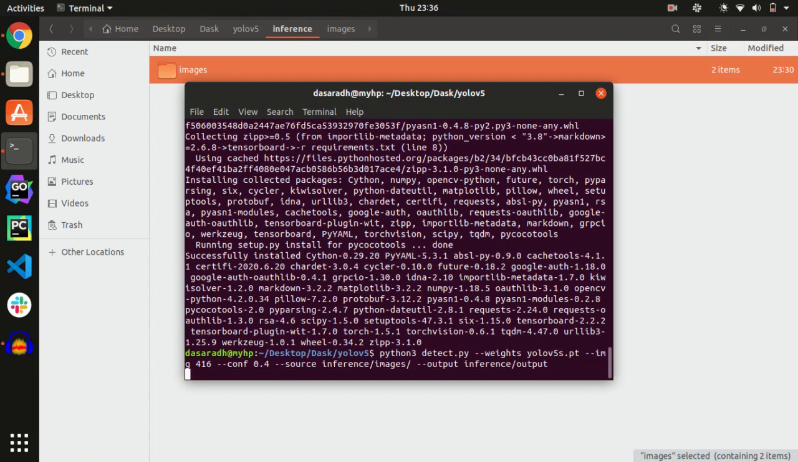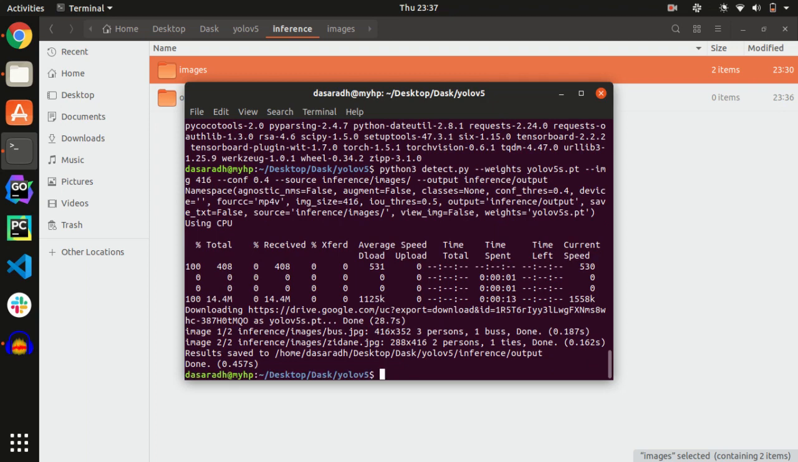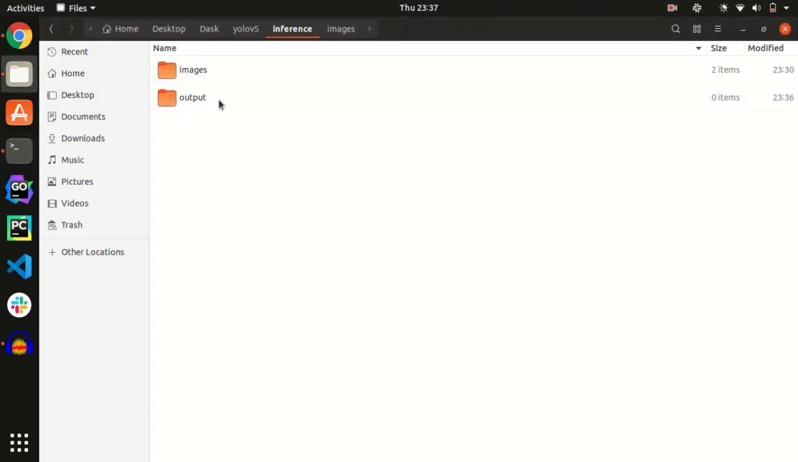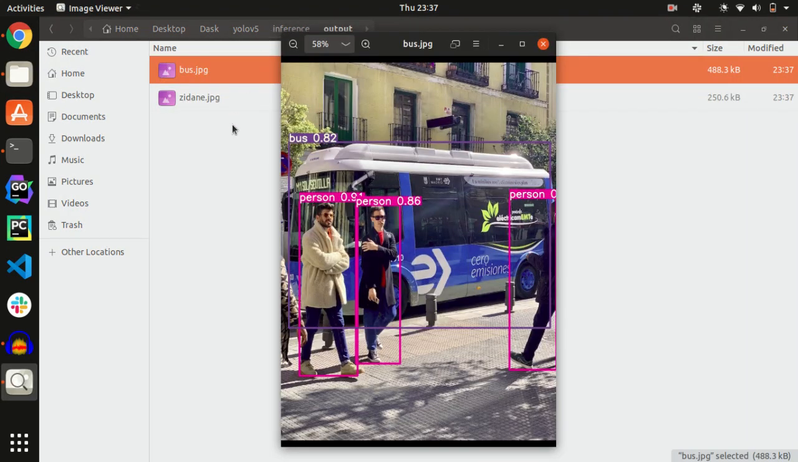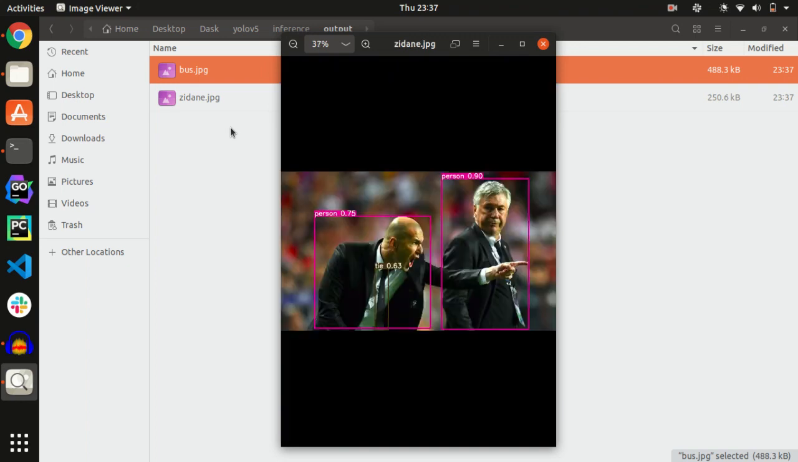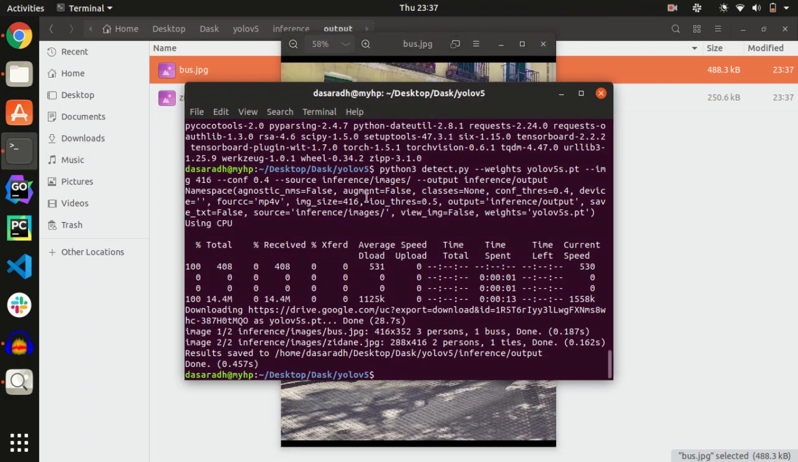Okay, let's run a sample detection on images and sample videos. As I don't have my webcam set up, let's skip the webcam part. To save the detection results, we can use a save text parameter. This will generate a text file containing the detections in the output folder.